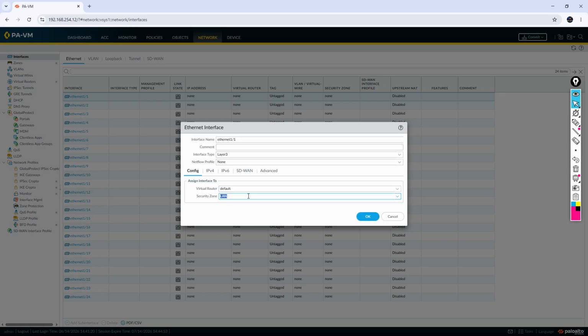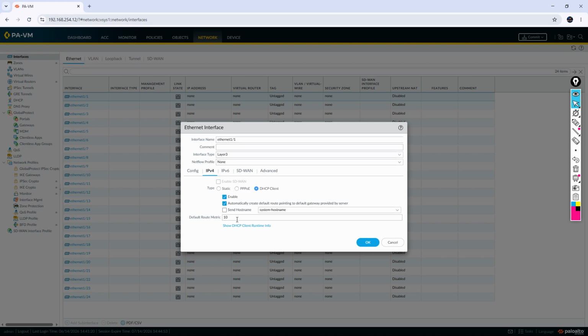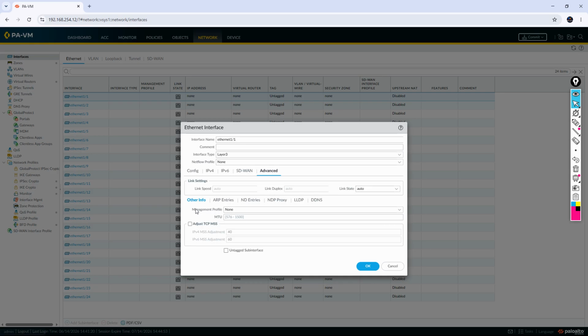Then after that, security zone, this belongs to the WAN. Then after that, go to IP version 4. So it's going to connect to my NAT0 interface. By default, NAT0 is going to act as a DHCP server and my Palo Alto is going to act as a DHCP client. So I'm going to select this. Then after that, you can click on advanced here. You can see here there is a management profile. The purpose of this management profile is if somebody tries to ping my Palo Alto firewall, the request comes to my 1/1, which belongs to the WAN zone, and if you enable ping, it is going to reply back to you. That's why I'm going to enable this.